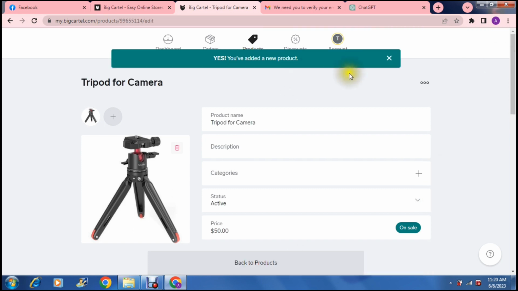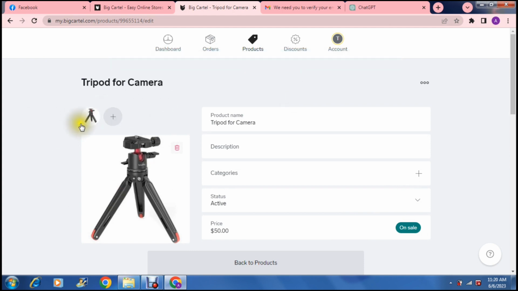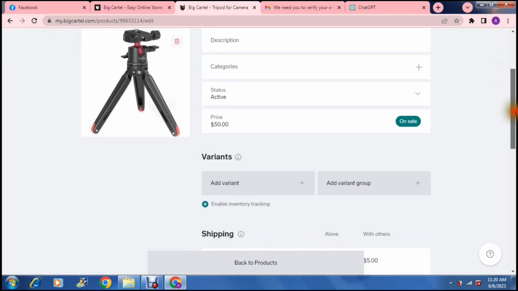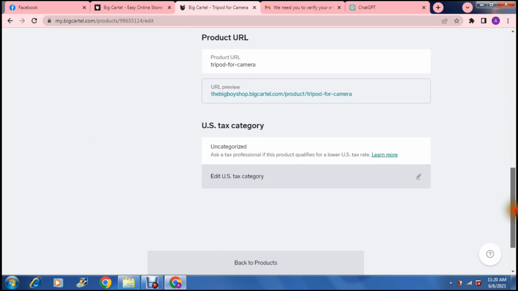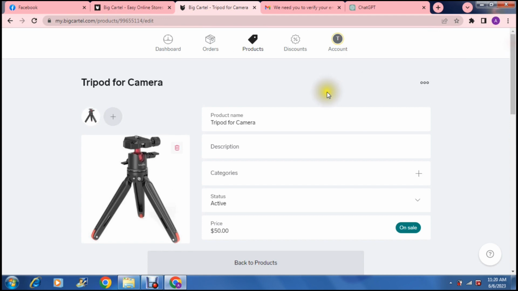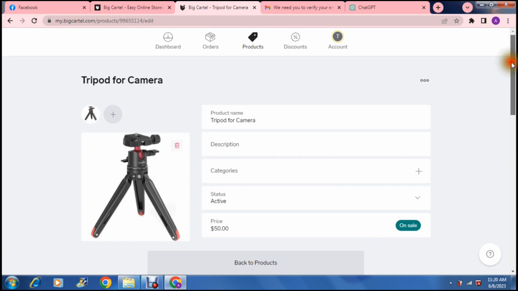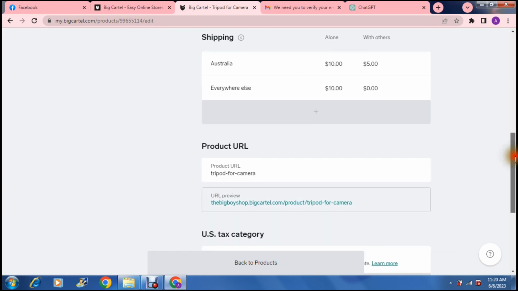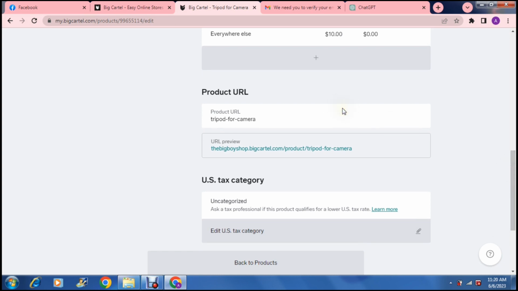So basically, what you want to do is you want to try and enhance this product description and the image and the product name as best as possible so that you can actually see your sales coming from the product. Now, what you'll see after you've saved it, if you go down, it'll give you a product URL.